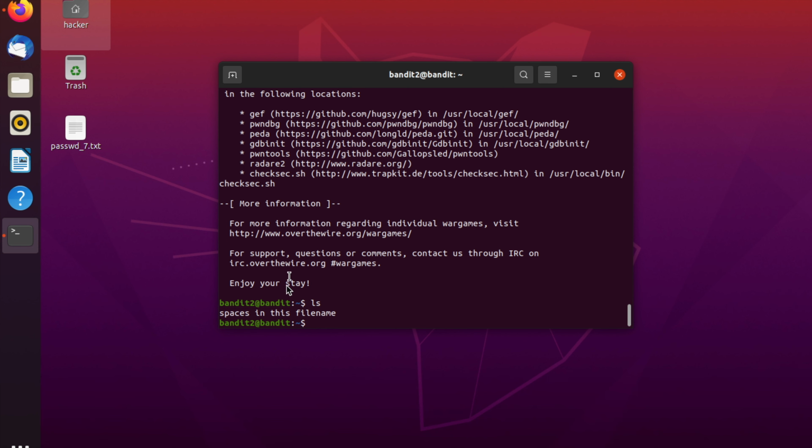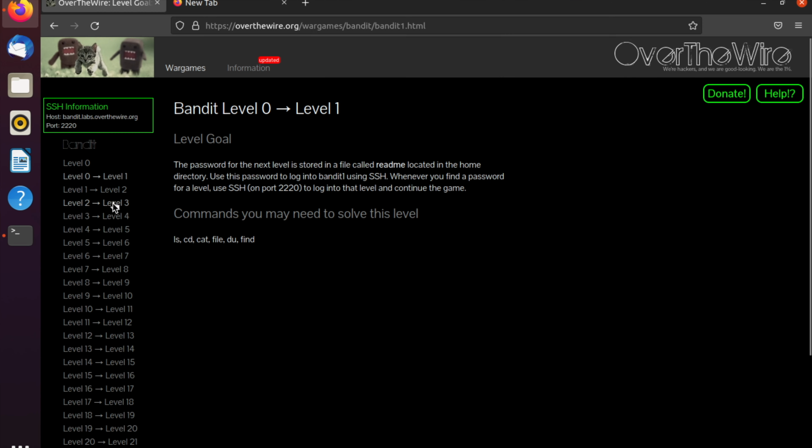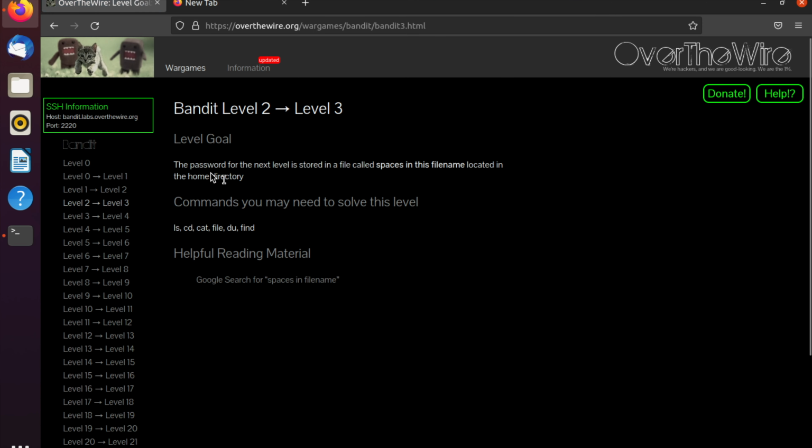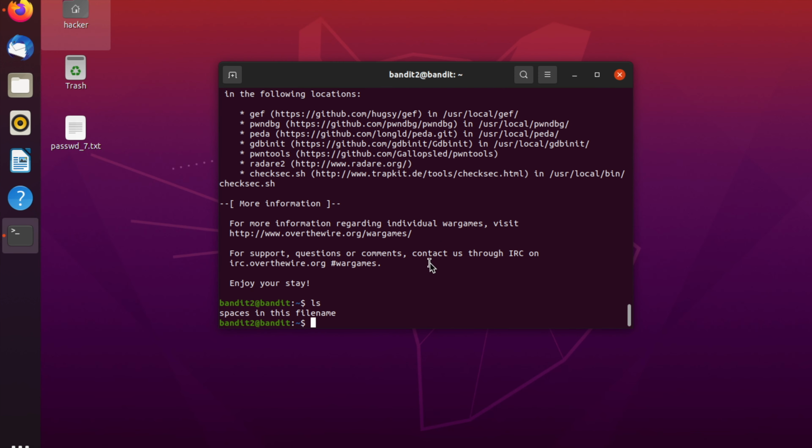ls, spaces in this file name. Let me just read what problem 2 says. The password for the next level is stored in a file called spaces in this file name located in the home directory. Fine. So usually file names do not have any spaces in them, but this one does. If you just go about it normally, like how you would for other files, spaces in this file name, it actually wouldn't work. I'll just show you in a second.